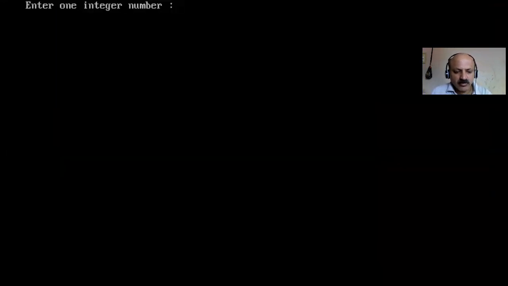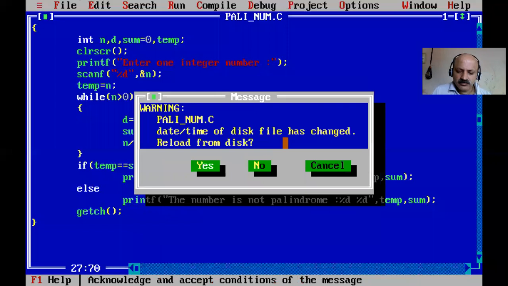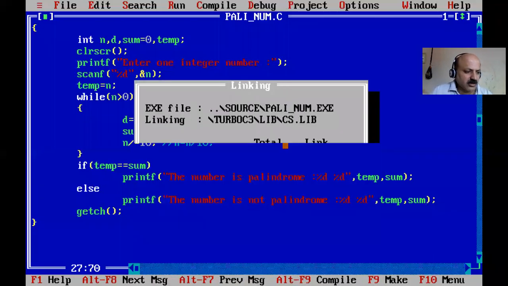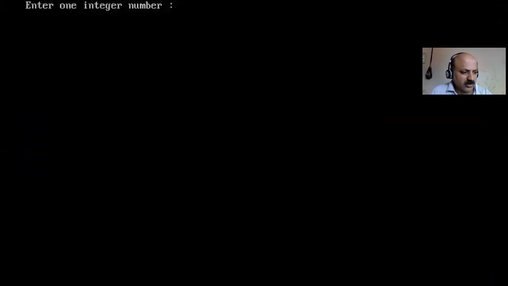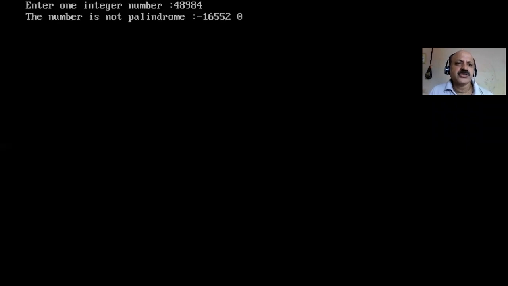So we can now give a different number like 134. So 1 3 4 and 4 3 1, or you can say 131. There is no problem. Yes, same. The number is a palindrome. And let us check with a longer number, 4 8 9 8 4. Yes, that number is a palindrome. So here the range is not sufficient.